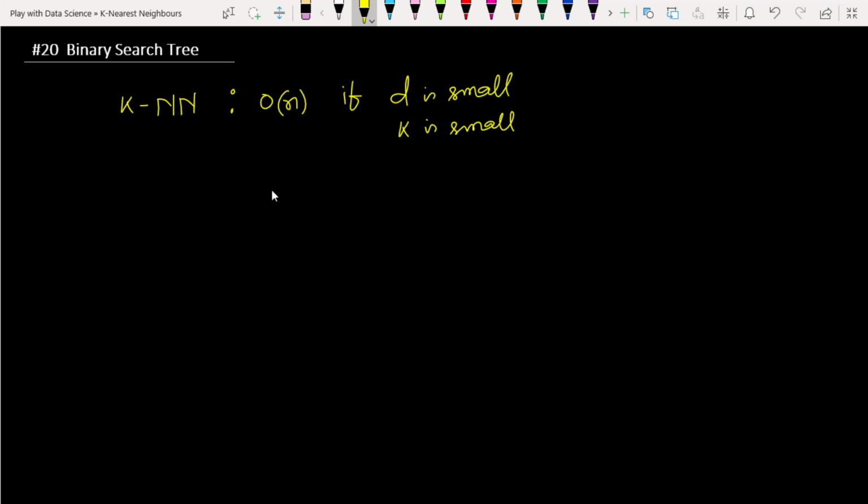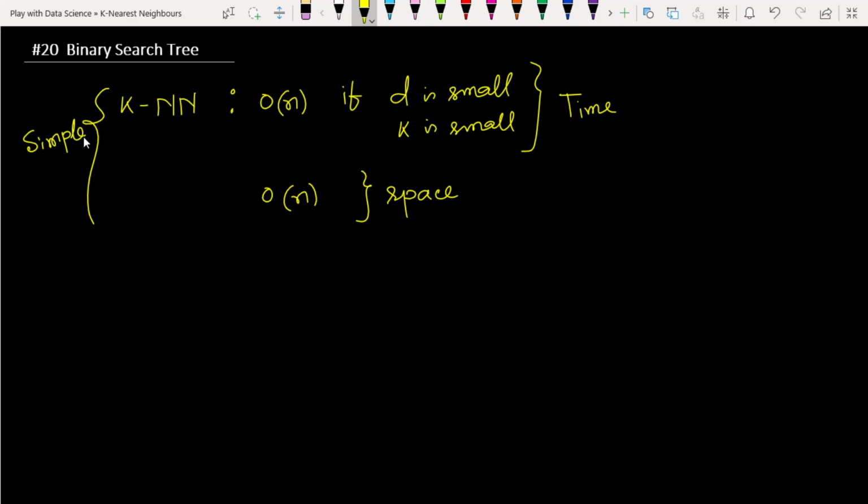We have already seen this, and its space complexity is also order of n. So this is time complexity and this is space complexity, both are the same if we use the simple k nearest neighbor algorithm.